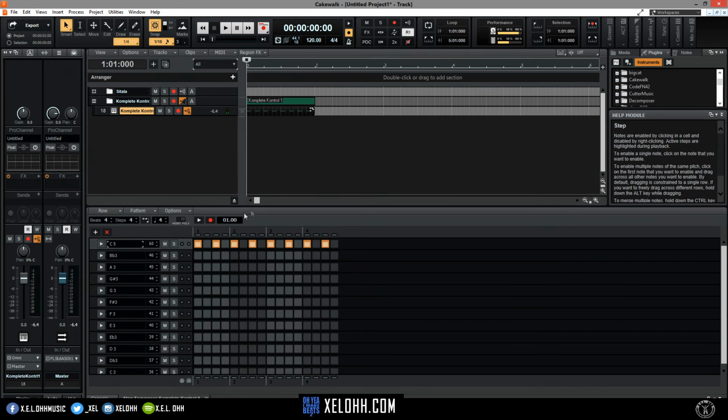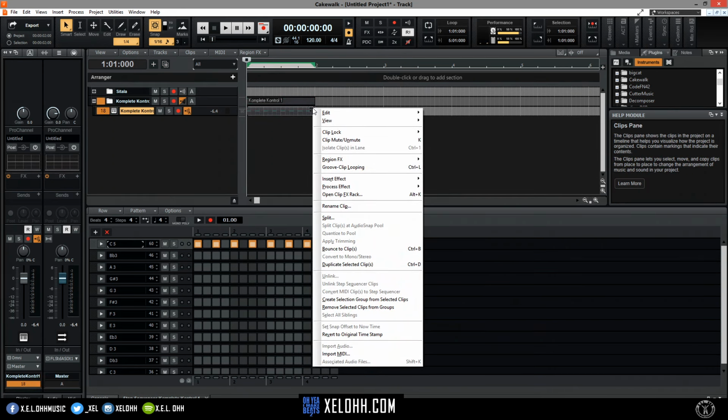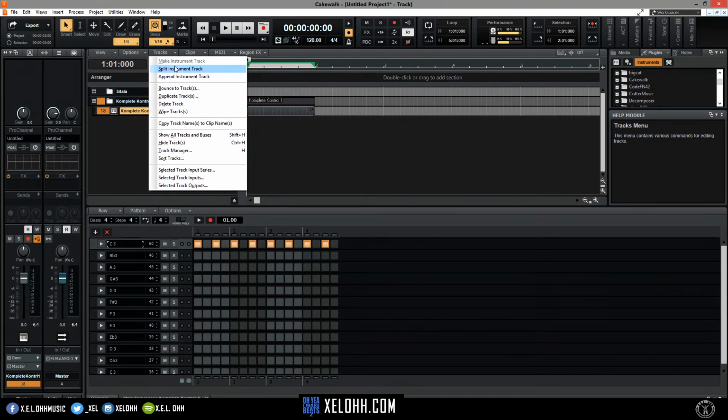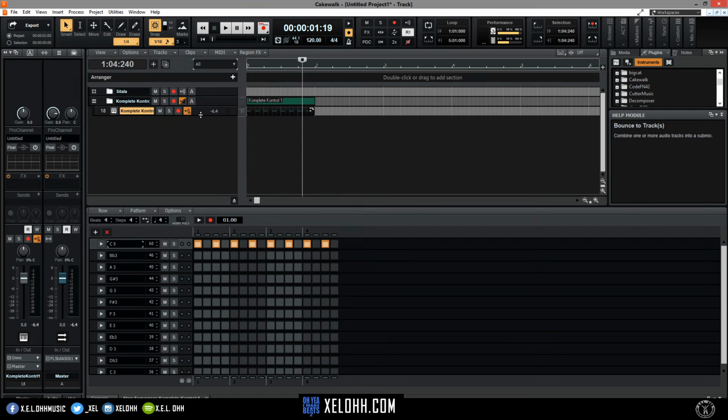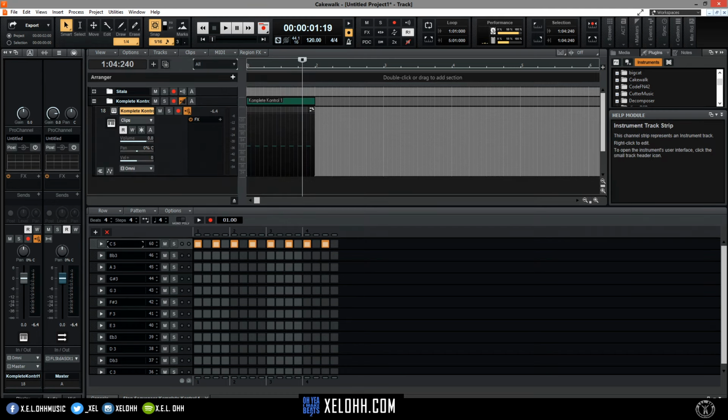And then what you can do is you can either bounce it to a clip, or you can actually go to tracks and then make it into a bounce to a track. So basically that'll bounce it and make it into a wave. Another way to do that would be to actually freeze the synth or the track. So basically this will make it into a wave format as well.